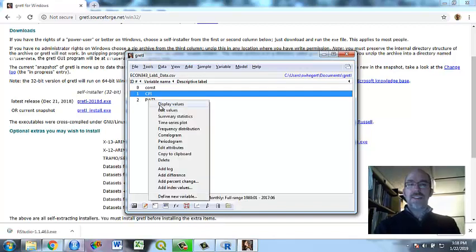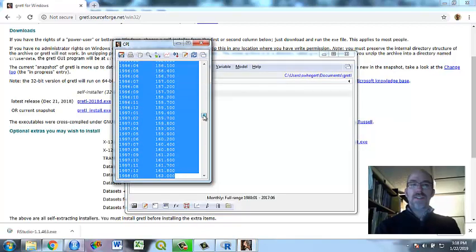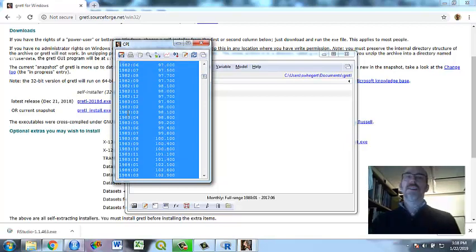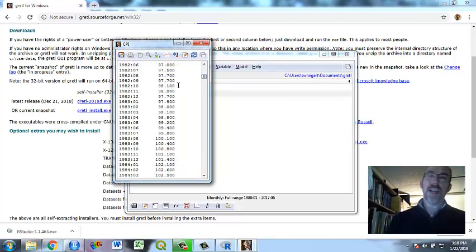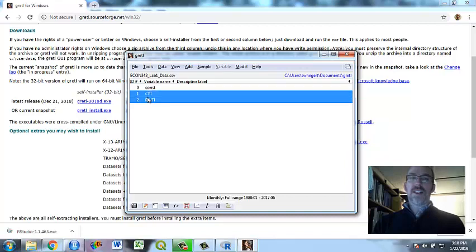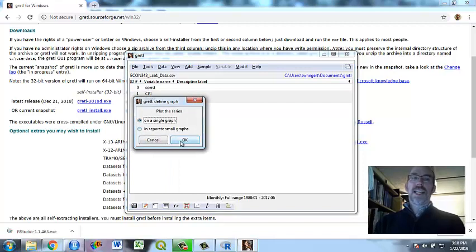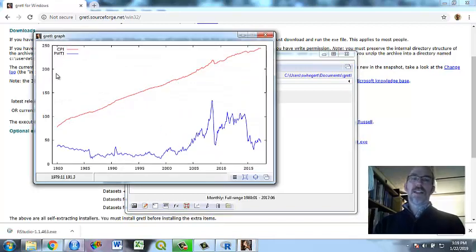And you can open it up and you can see that this is my CPI. And I mentioned the base year was something. Well, it's the old school 1982 to 1984 average. So it's the old CPI base. And I've got my oil prices as well. So what I'm going to do is I can take these and I will, so notice I'm just right-clicking, time series plot. I'm going to do it on a single graph. And here I've got CPI and price of WTI.